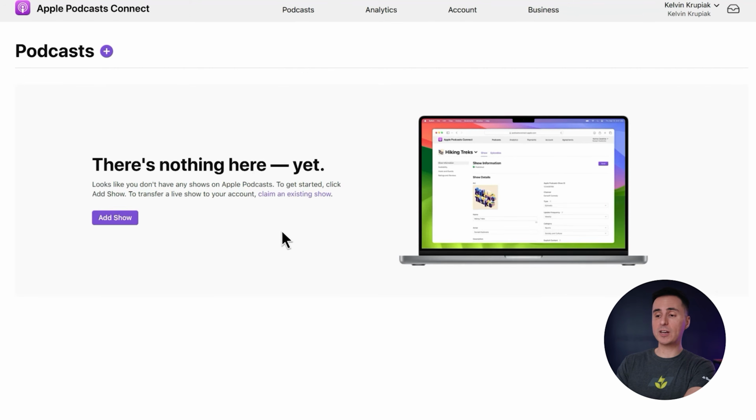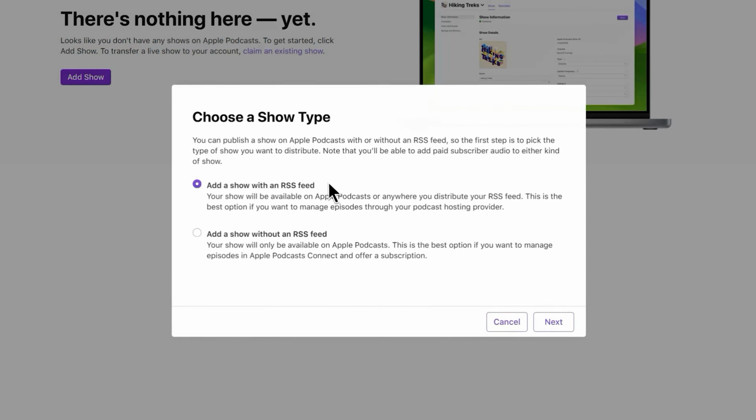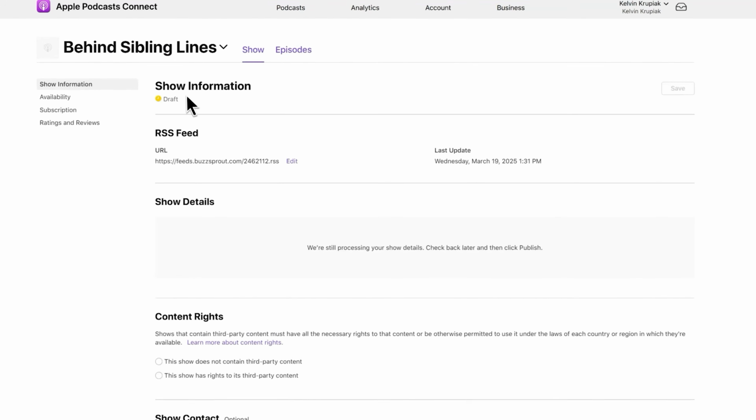There we go. Now we're ready to go, and you can see I'm being prompted to add a show right here, right away. You can also click on the plus icon in the top left here next to podcasts. Both options will open up this pop-up window where we'll need to select a show type. I'm going to select Add a Show with an RSS feed, and then I'll click Next, and now I can paste the URL here. Then after I select Add, Apple will process and validate the show details.